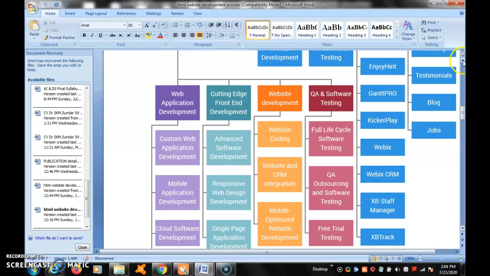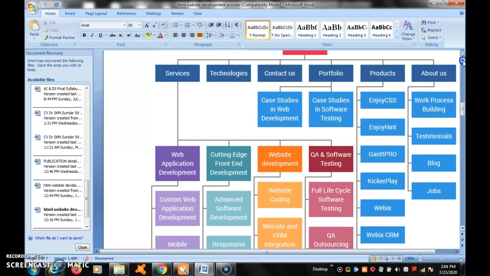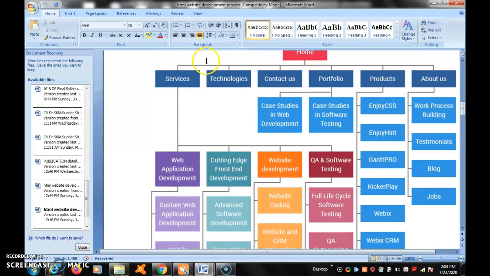So after the services, technologies: you can use HTML, CSS and JavaScript, which is very easy to use. And nowadays PHP is also available, and later cases WordPress. Contact us has our details, address, phone number, email ID. Portfolio has the case studies in web development and case studies in software testing. So this is the portfolio.